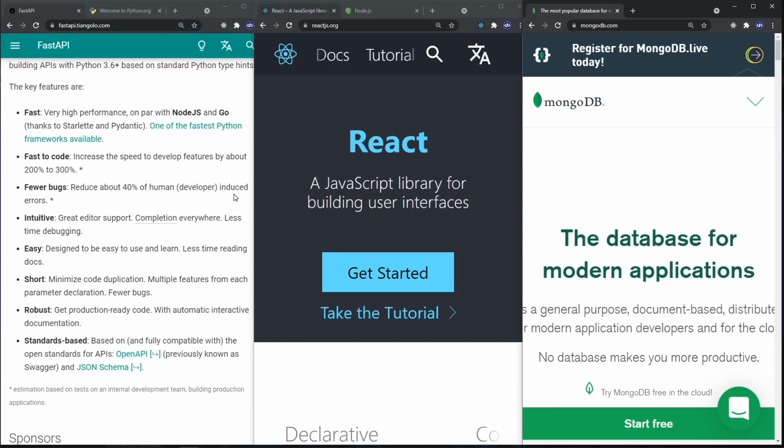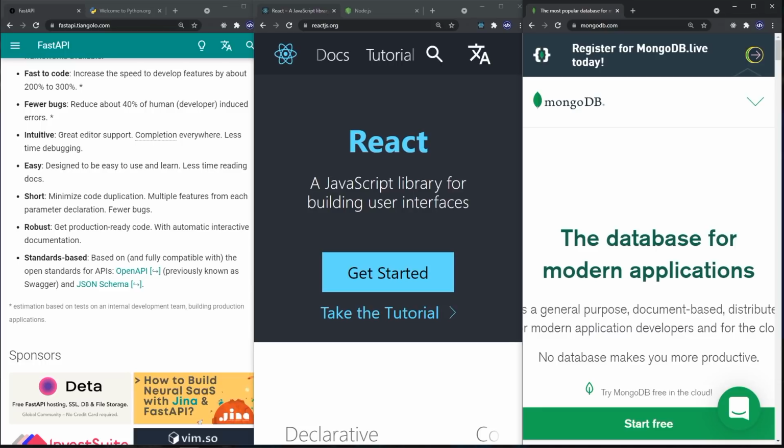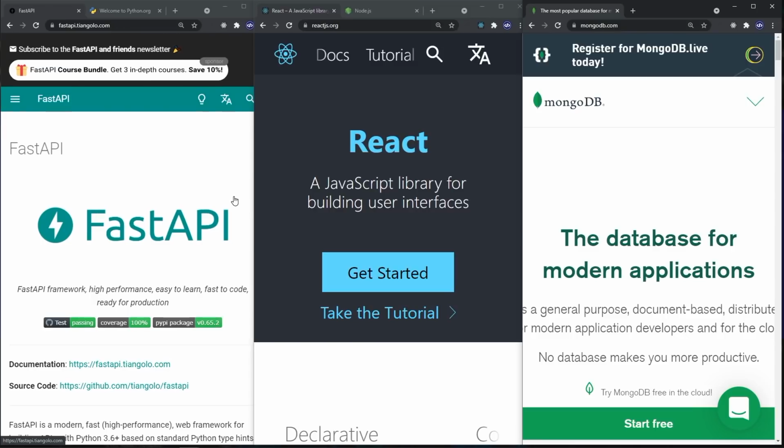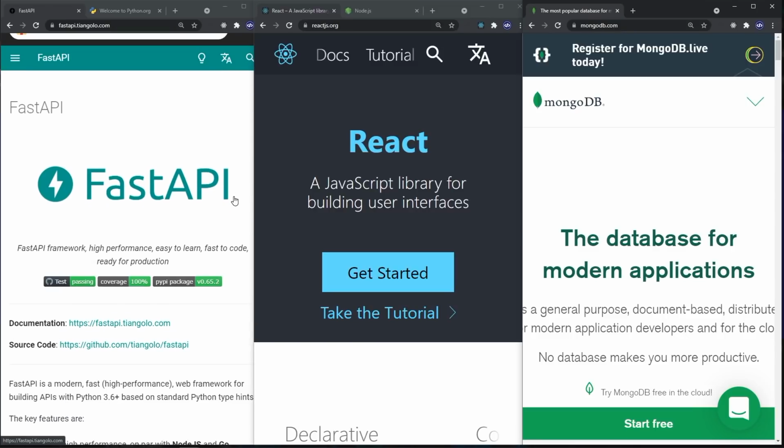So FastAPI also has interactive API documentation, and it helps you test the different HTTP requests like get, post, put, and delete visually using OpenAPI, which is itself based on JSON schema. And I have a full crash course on FastAPI. You will find a card appearing now if you're interested to check it out.